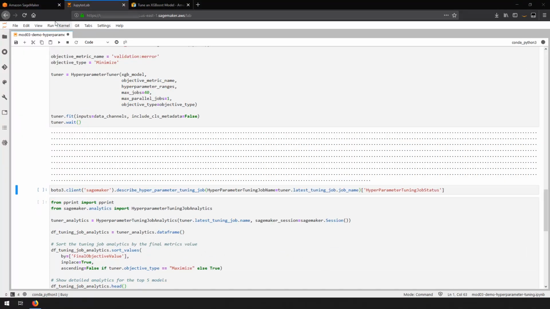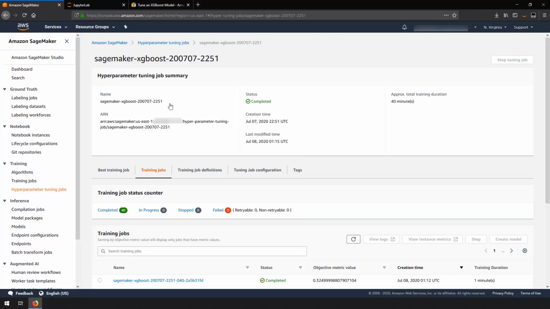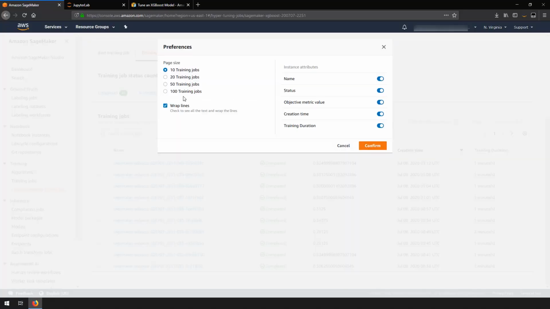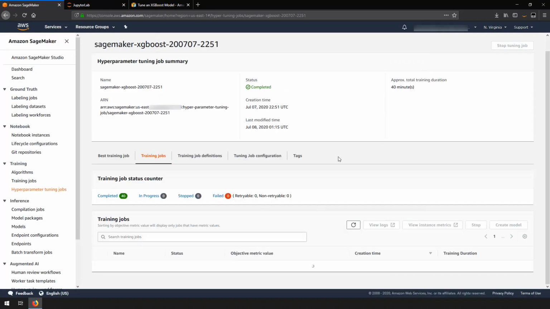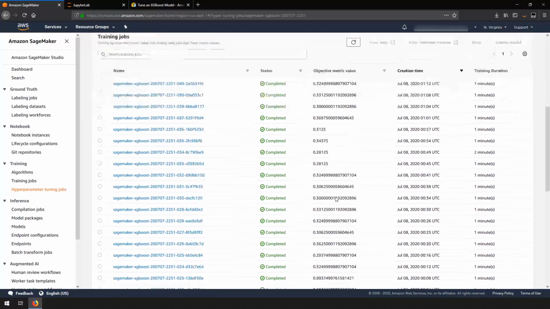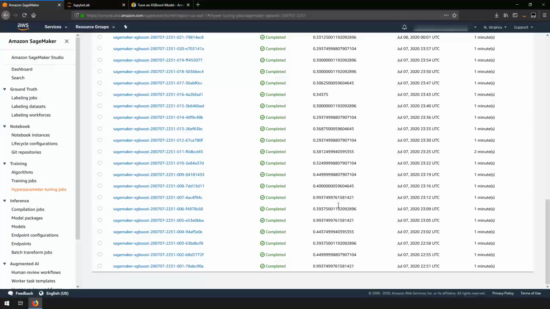The job's almost complete, so let's switch across to the console. You can see our job's now complete, and it took around 2 hours to complete the 40 training jobs. If we click into the job, we can see all of the different training jobs that have been executed. Here's the last 10, but we can change and view all 40. You can see the objective metric value changes between each of the models. Remember, this is the metric that the model is trying to get the best value for.